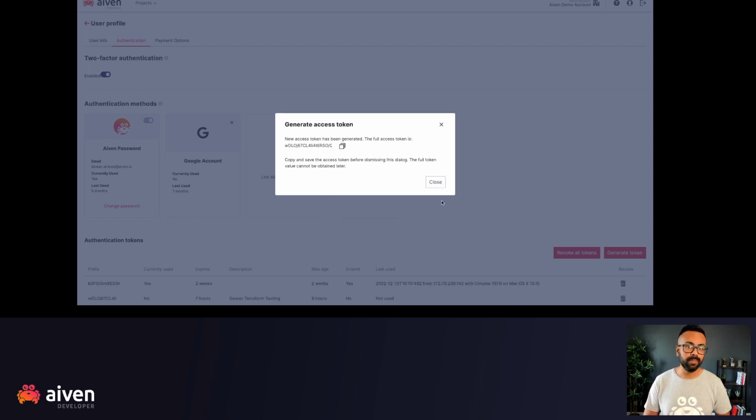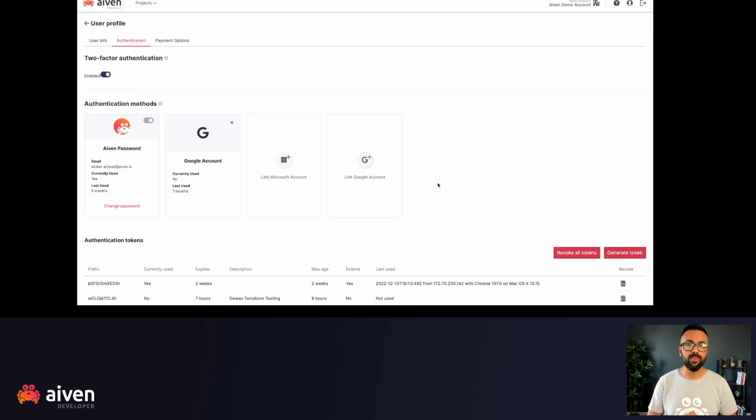One key thing to remember is you will not see this token again. So it's better that you copy this token and keep it somewhere safe. And this is how we generate a token from the Aiven console.